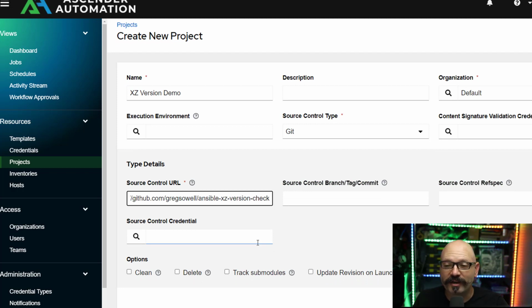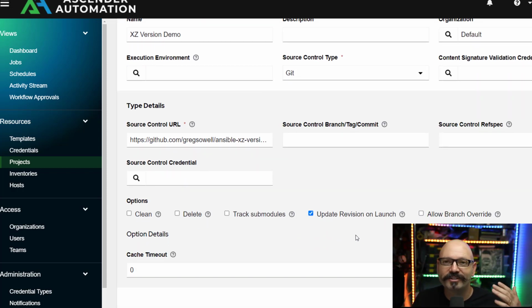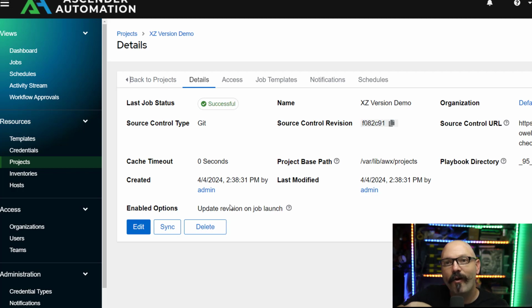Now, if this was a private repository, which is most likely the case for you, you would have to choose your credentials here. Mine, however, is just in a public Git repo. Also, while I'm developing, I like to have update revision on launch. Before I launch any piece of automation, it's going to resynchronize this project, so it always has the newest version of my playbooks. While I'm iterating really quick, if I want to update the playbook, I'll run into VS Code, update the playbook, and then fire the job off again, and it'll pull those new files and stick them in here.